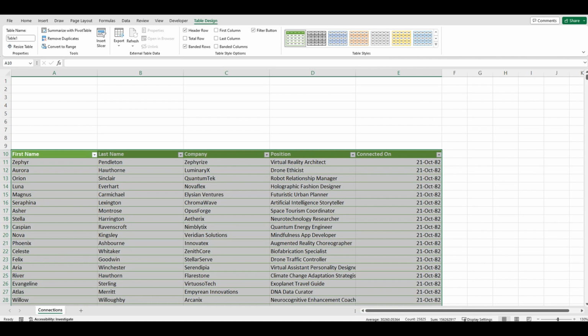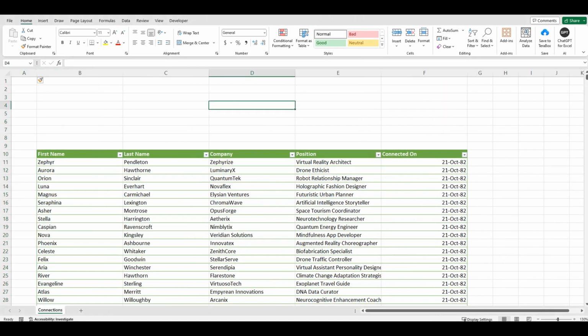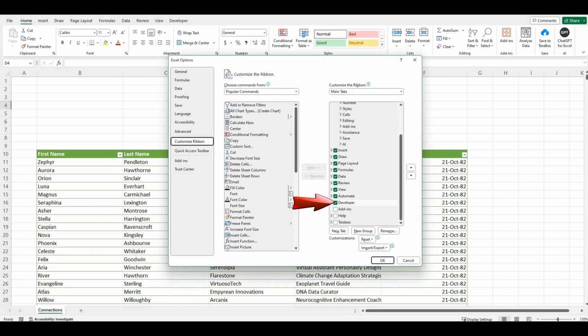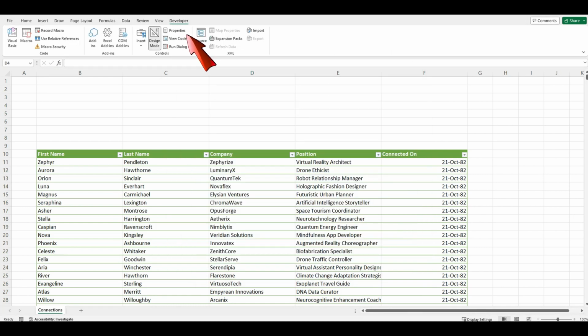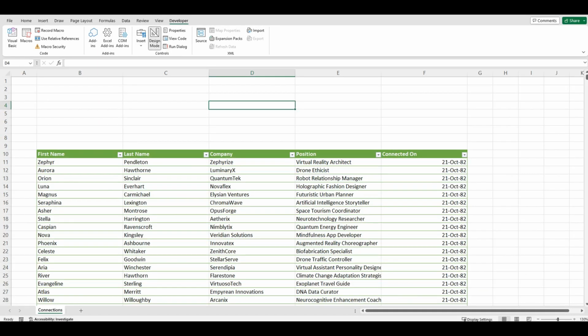Let's go to the next step, for which we need to have the developer option active. We can click anywhere on the blank parts of the menu, right-click and select Customize ribbon. We need to ensure that we have the developer option active and hit OK. As we have the developer mode active, we go to Insert and select an ActiveX text box. We can draw it above the column where we want to search.